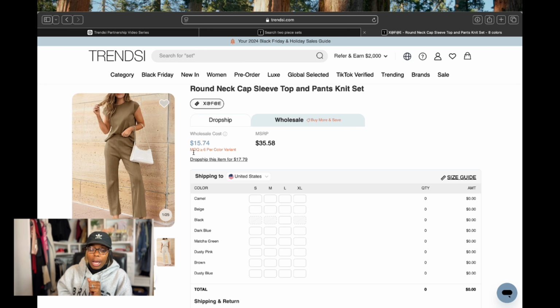You'll see right here where it says the MOQ, that's the minimum order quantity, which means you have to order 6 pieces per color variant to get it at this price. That's mostly at any wholesale place that you shop at. Most of them will require you to order 6 pieces, and it's going to be 6 pieces of the same color with multi sizes in it.